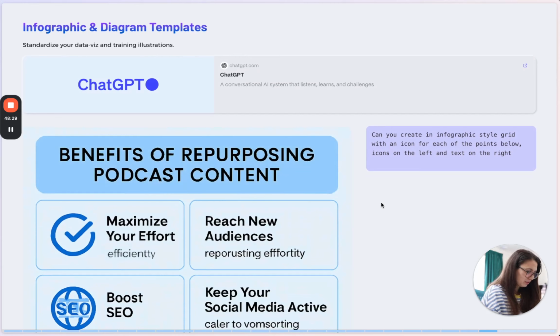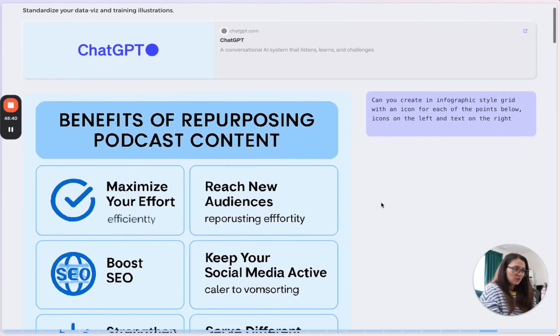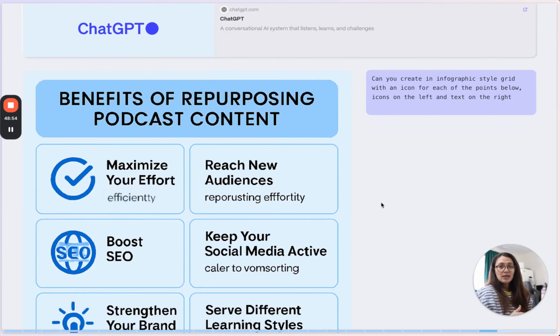Finally, is it finally? I don't know. Maybe there's a few more slides. But infographic, I think this is the last one, but infographic and diagram templates. So if you have a text and you want to create a visual kind of representation of it, which is what an infographic really is, all you can do is you copy paste the text and then you give it the prompt. Can you create an infographic style grid with an icon for each of the points below.